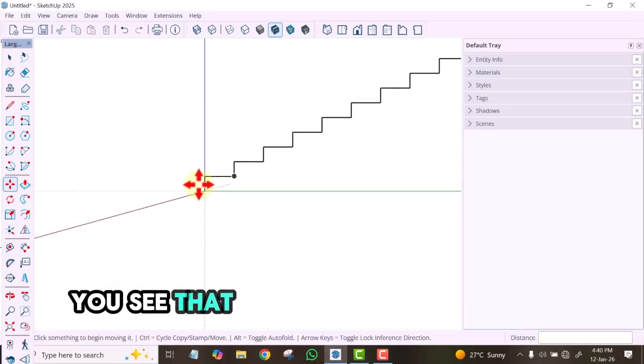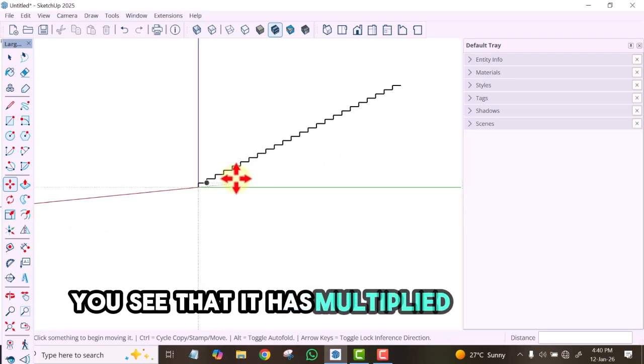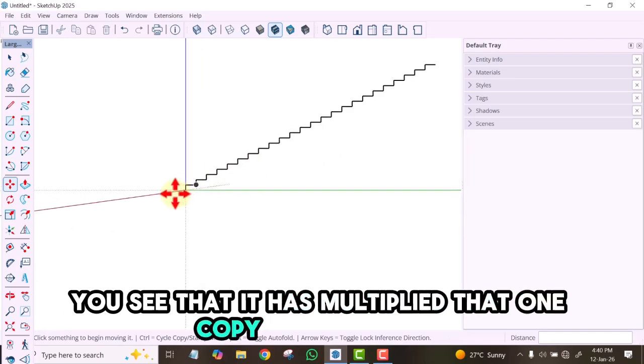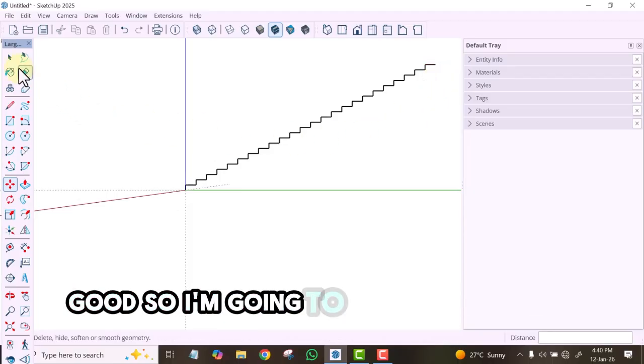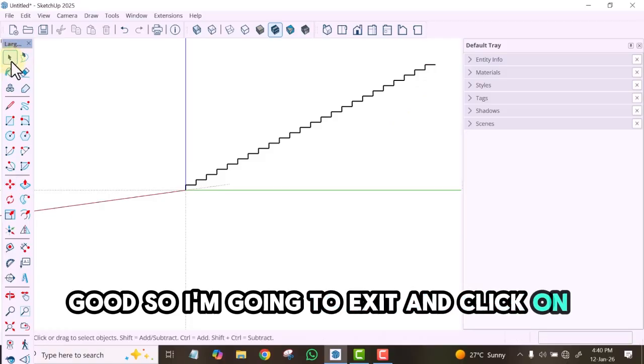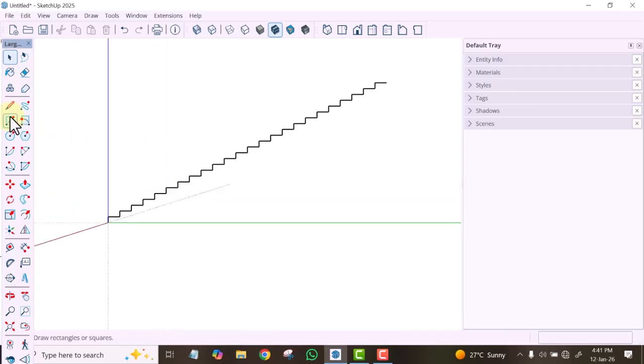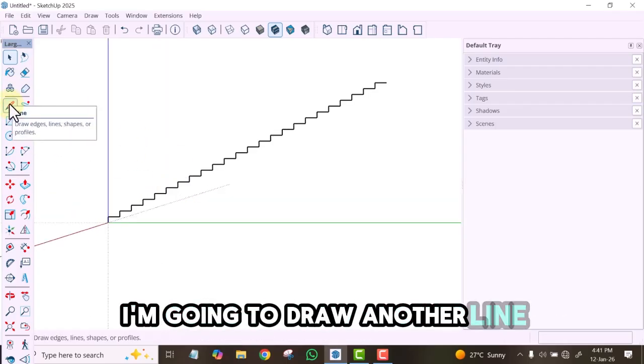You see that it has multiplied that one copy into 23 places. Good. So I'm going to exit and click on this arrow. I'm going to draw another line.